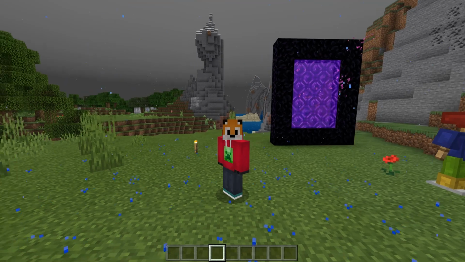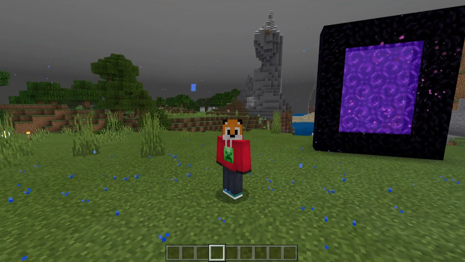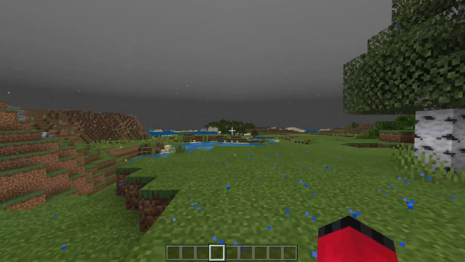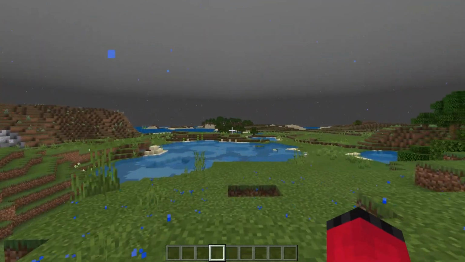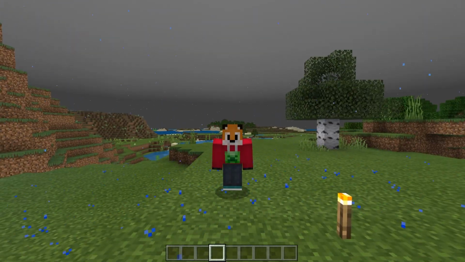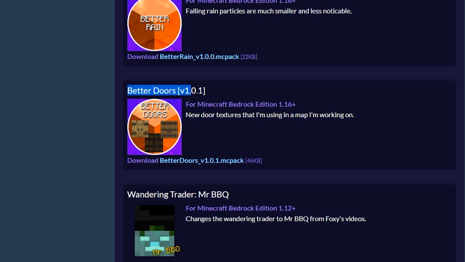Switching the pack on, you've still got rain drops, but they look more like drops rather than lines. They're less intrusive and not as much going on, which means it's not as bad when getting compressed by YouTube, and overall a more pleasant playing experience, in my opinion. And then we get on to Better Doors, which is the last resource pack we're going to look at today.